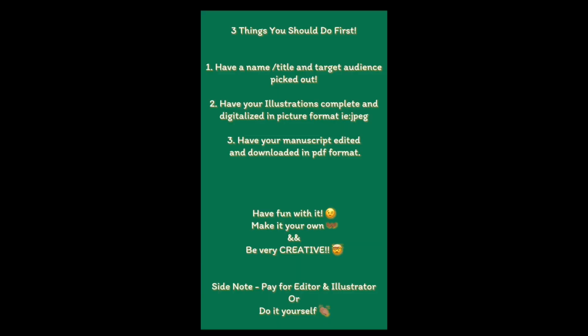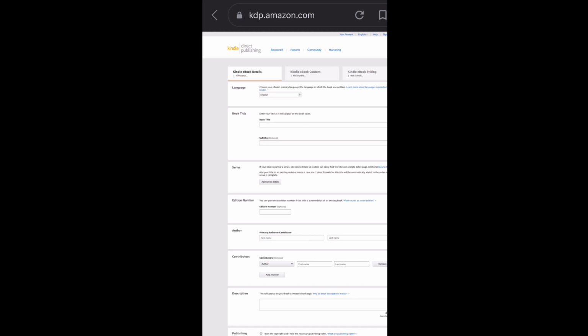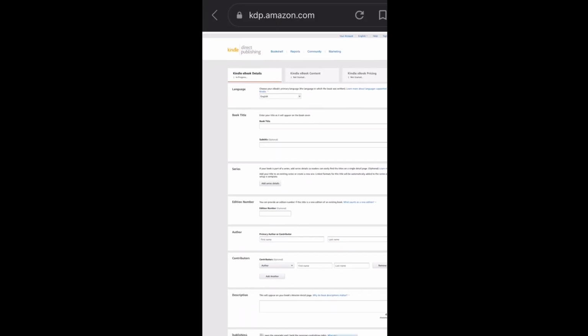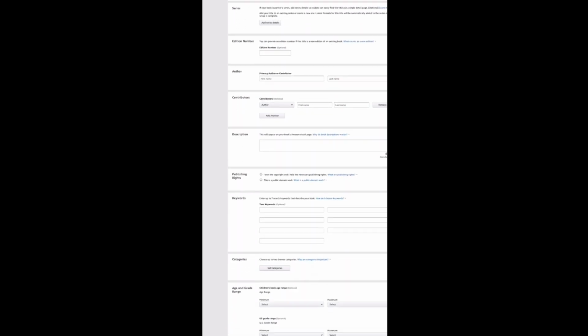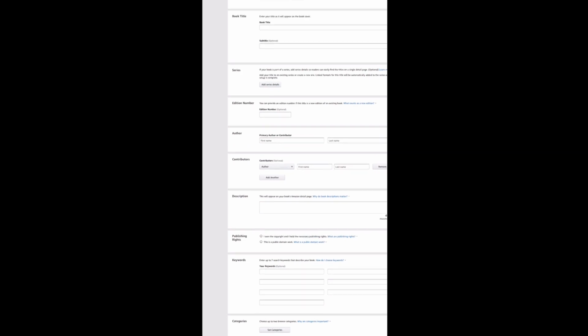First things first, already have your title picked out. Second, have your illustrations digitalized and in JPEG format. Third is to have your manuscript edited and downloaded in PDF format before you try to upload anything onto your KDP. And remember to be creative and to not be so hard on yourself. It took me 12 manuscripts to get the perfect one, so it will take some time, but I know that you can do it.